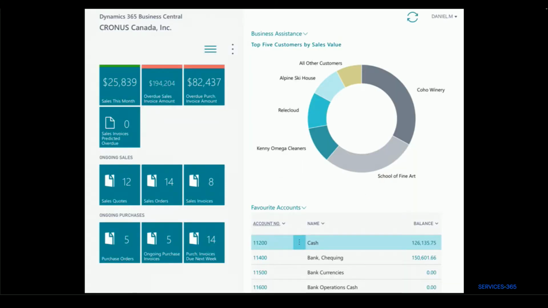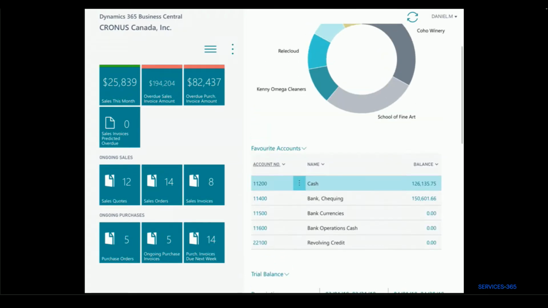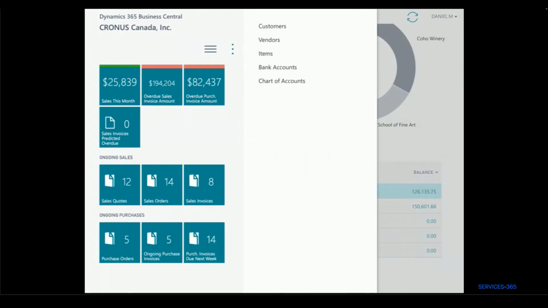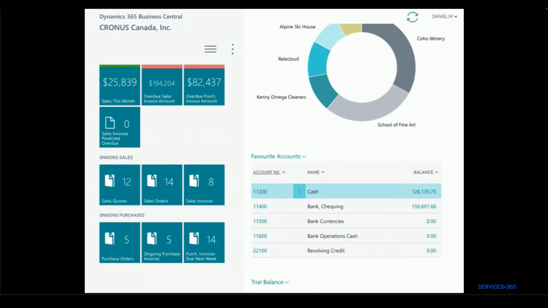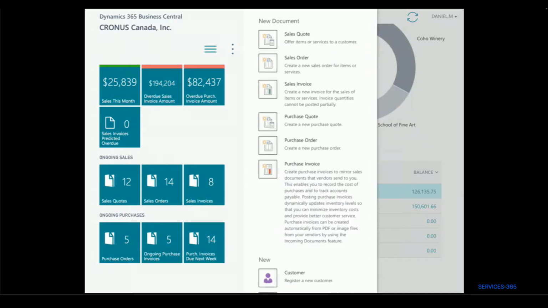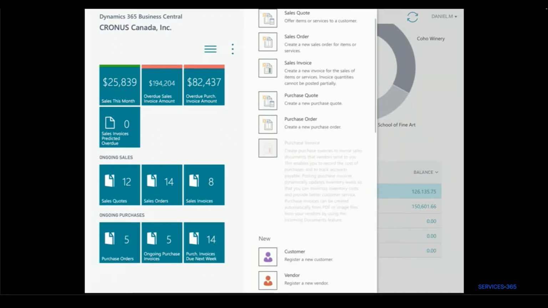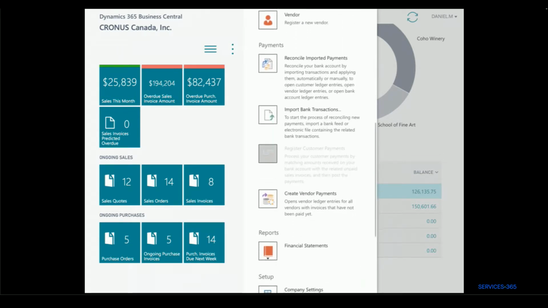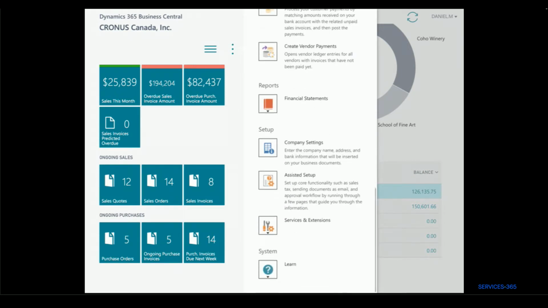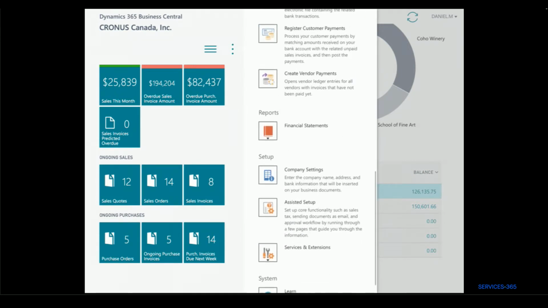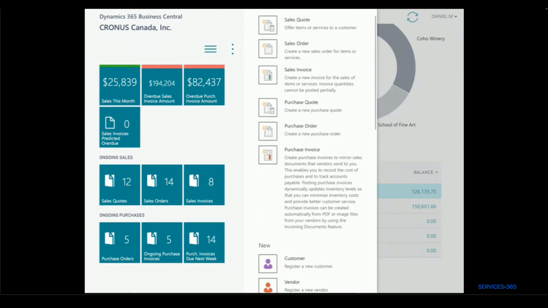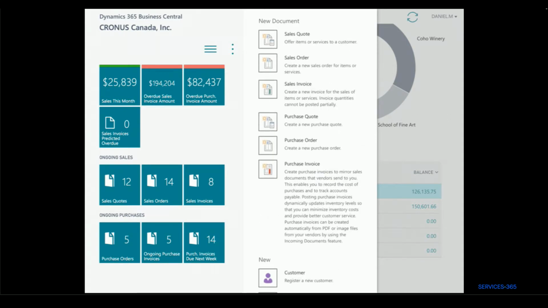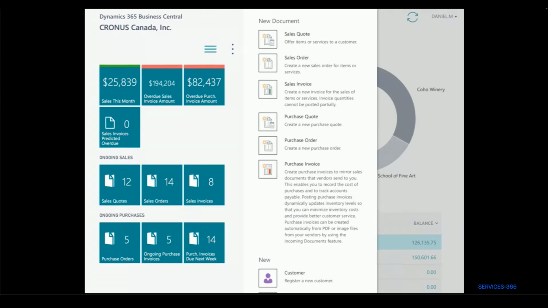We can also flip the screen to landscape mode. From here, we can access the fact boxes with further information. Clicking the three lines will pull up our menu for quick access to our customers, vendors, item cards, bank accounts, and chart of accounts. You can see in the iPad tablet edition that the larger screen area is taken advantage of to give a more expansive experience than the mobile phone version. If you have a keyboard for your tablet, this version will seem just as comprehensive as working from your office computer. So now, let's take a look at generating a sales quote.